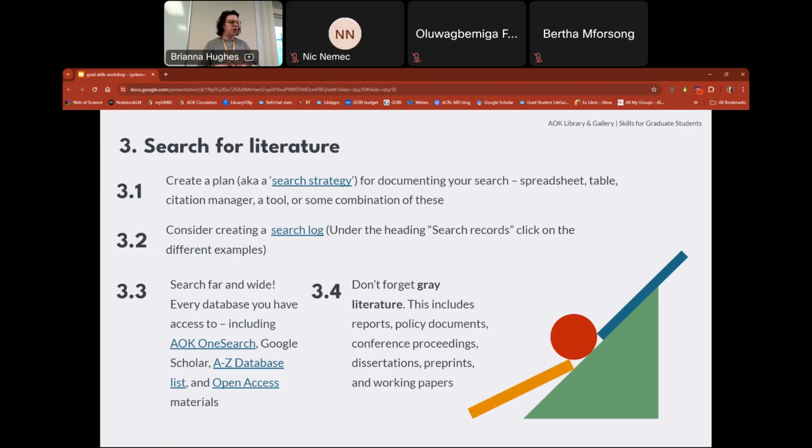Gray literature is a term that includes things like reports, policy documents, conference proceedings, dissertations, preprints, and working papers. So think of gray literature as anything that's not traditionally published by an academic journal. So it's a big category, a big bucket. These materials don't always show up in the same way as published journal articles, but they are still often highly relevant. So you need to make sure to include them.